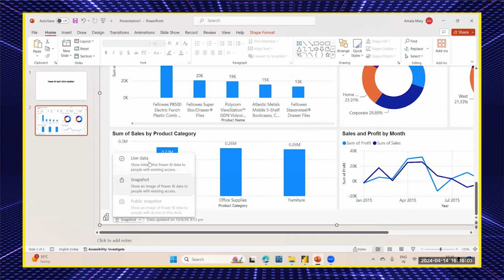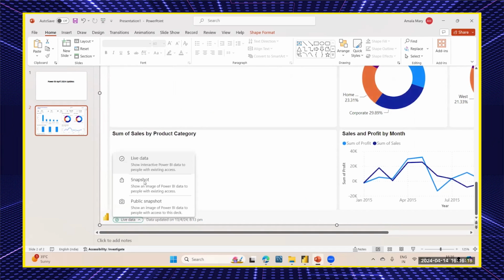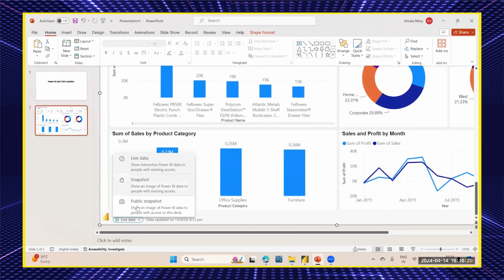Again, if you want to go back to the live data, we need to click on the live data option. It will take some time. So this is the use of the snapshot.